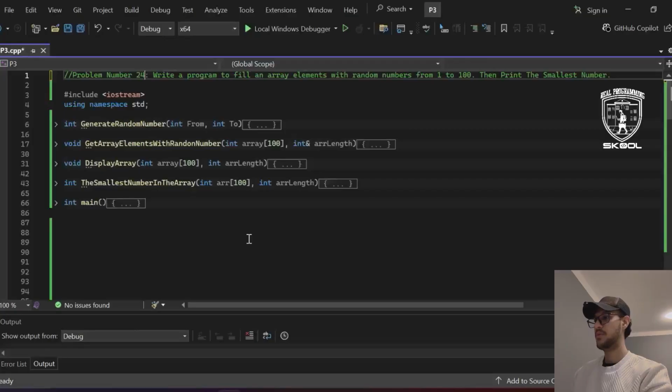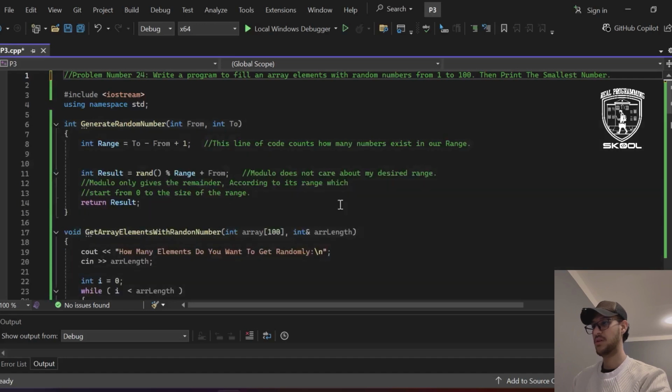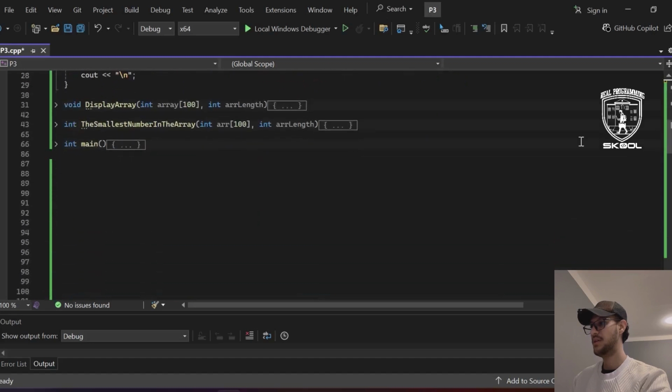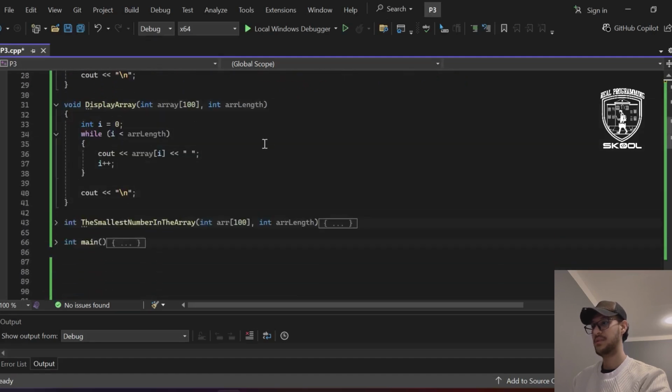Alright, this is our solution of problem number 24. Write a program to fill an array's elements with random numbers from 1 to 100, then print the smallest number. It's exactly the same as the previous problem. We didn't change anything, all the same functions and procedures. Integer generate random, let's open it. Same procedure, get array elements with random numbers, and the logic inside it is also the same. Display the procedure, display array, same. And this function is the same as the previous one.